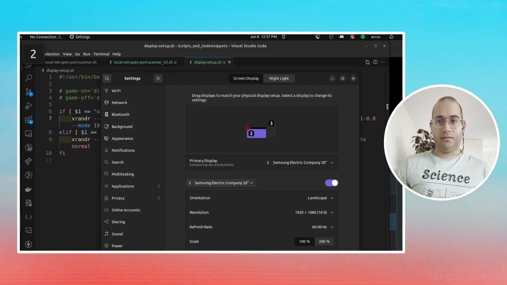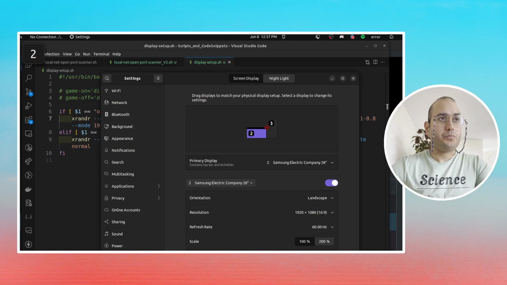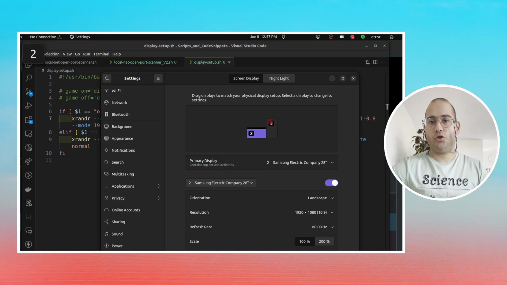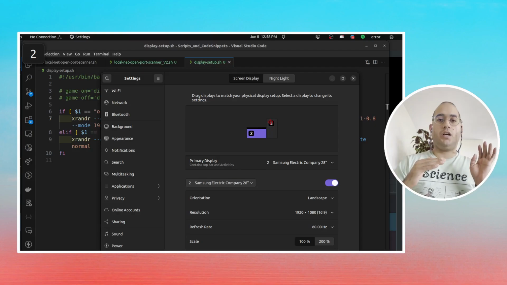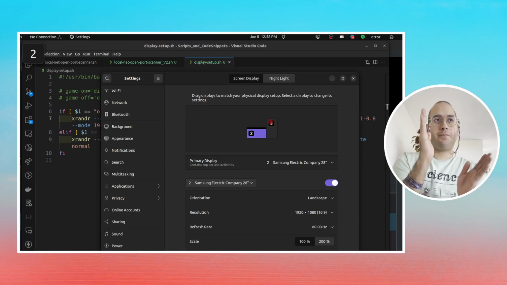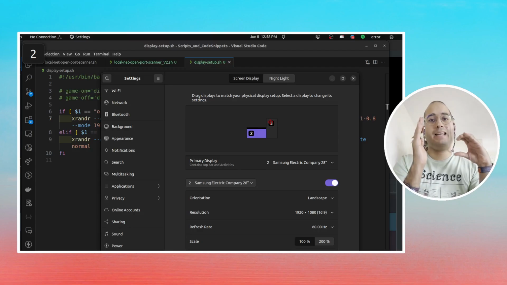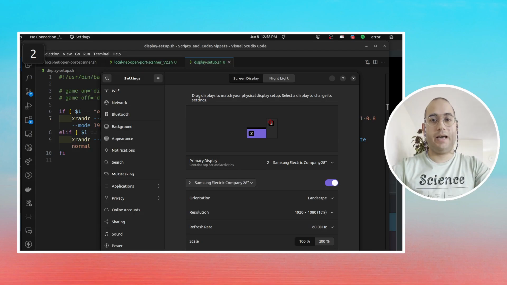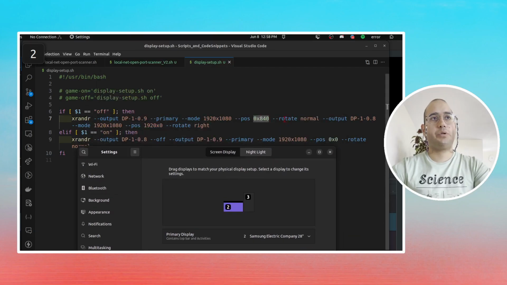1920 minus 1080. So the y-axis, the height of this display, the vertical one, is 1920 pixels, right? Because it's vertical. Both of them are full HD. One is vertical, one is horizontal, right? So 1920 minus 1080, which is the height of the horizontal one, gives us that 840 number. So that's why it's 0, 840, like this. And then rotate normal.